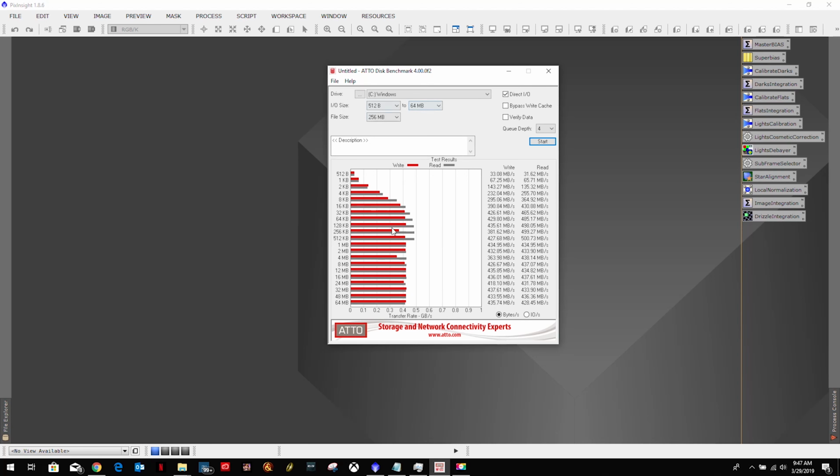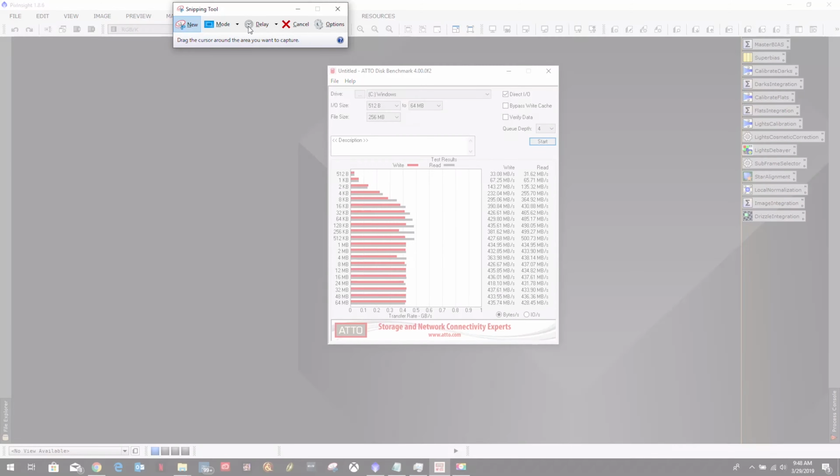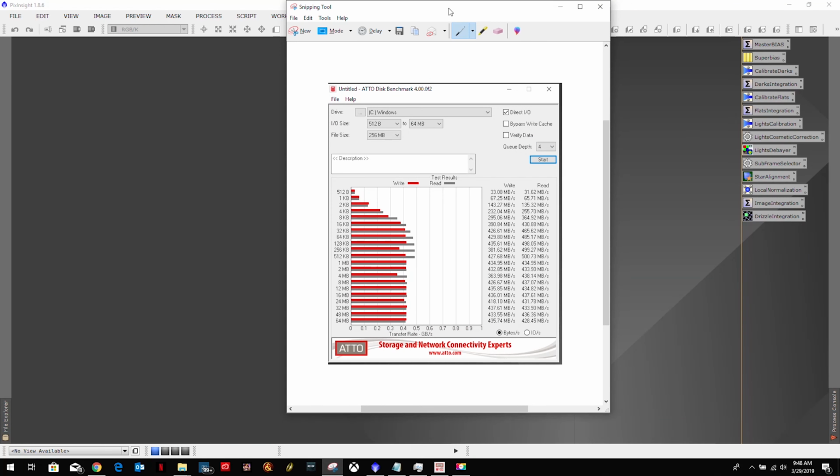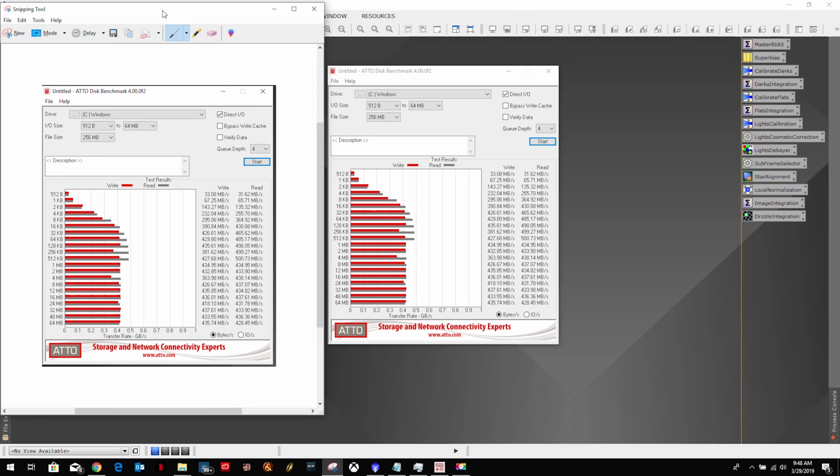Alright, that one has completed. As you can see, 435 meg write, 430 meg read, pretty consistent. So let me screenshot this. We'll just put that off to the side. So the next one we're going to do is the E drive here. And again, just leave it and we'll let it run and see what we get.